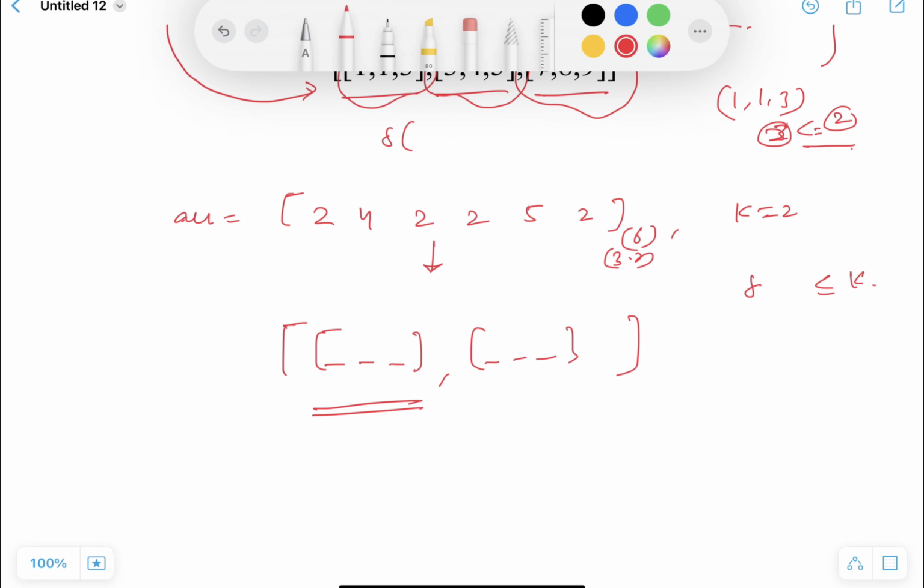Let's say I keep this smaller array sorted. In this case, this is the minimum one and this is the maximum one. Now delta between these two is the delta between any two elements which is maximum. So if that is less than or equal to k, it means for every single pair, the difference is less than or equal to k.